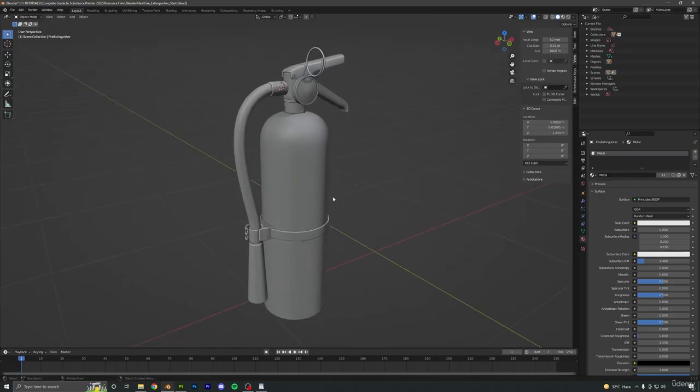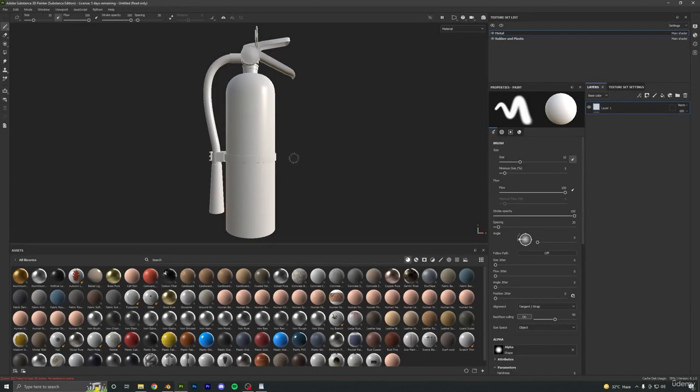You don't really have to follow my steps right now because I'm just doing this for explanation purposes. We will go over exporting models to Substance Painter and setting up projects in the next section in complete detail. But for now, let's just quickly see what happens. Alright, so I have created a new project in Substance Painter and imported this fire extinguisher model into it.